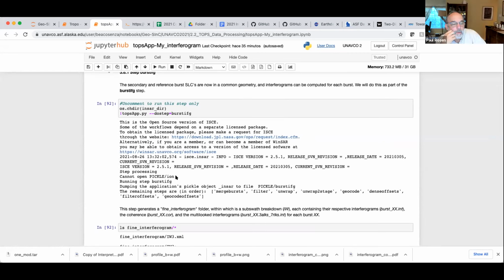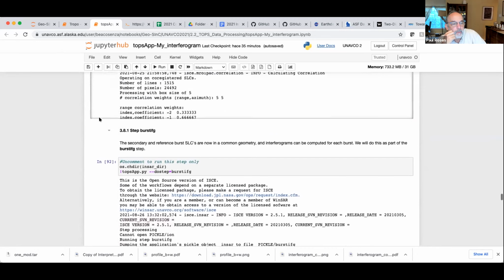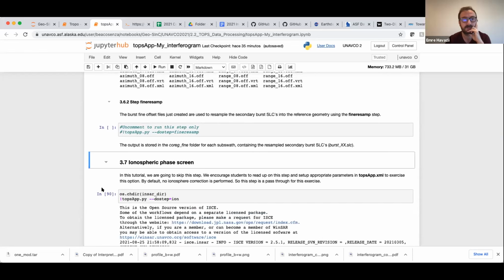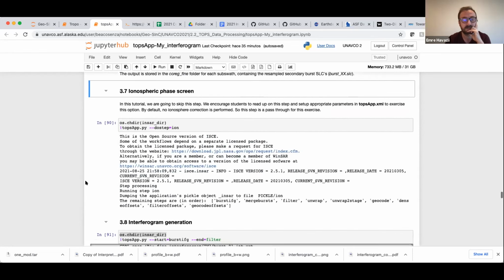Well, can you open the little triangle for the ionosphere? Maybe you have to run a step that says you're not running the ionosphere. It's possible. Also, I think it would be a good idea for Beatrice to check her TopSap XML to see that she's also referring that step to be skipped there as well. Oh, okay. All right. So here for the ionospheric phase screen, it just says that we're skipping it. And the step is called ion. That's what I thought was weird, that it was trying to find something called ion later.